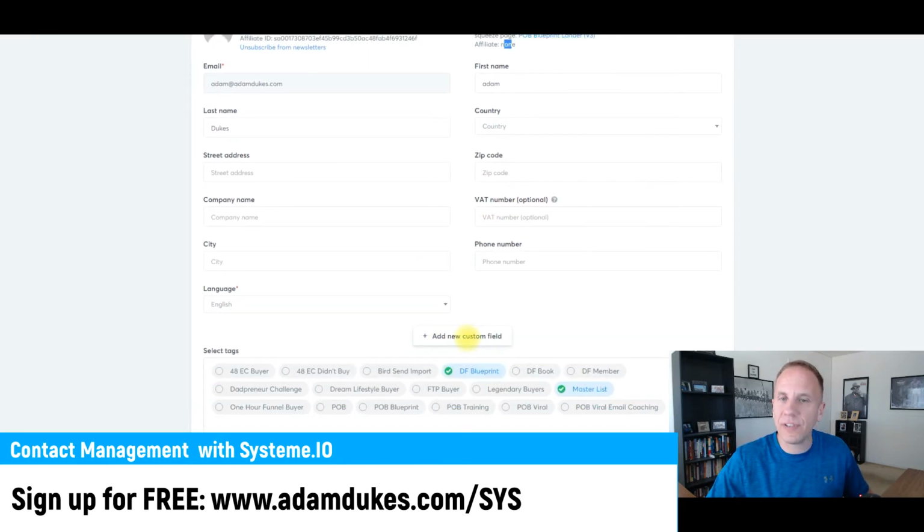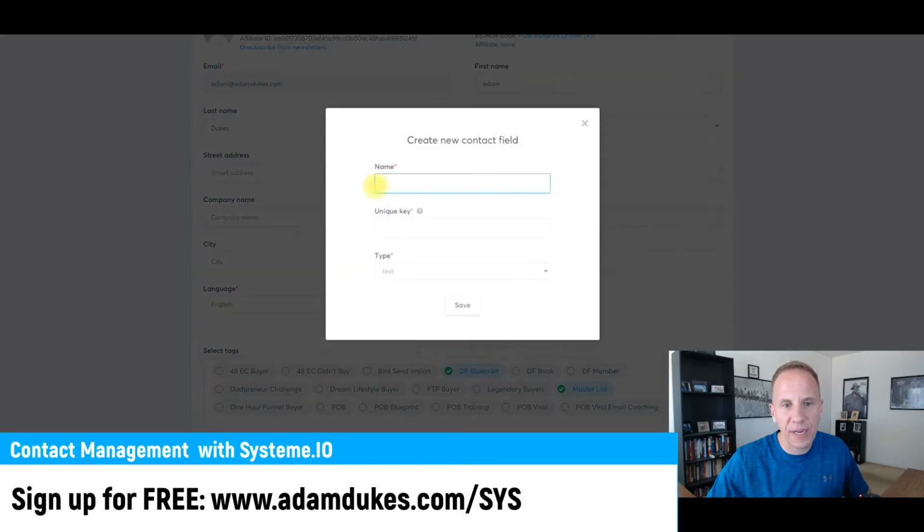And if you wanted to add custom fields, you certainly could do that by just clicking this button here: name, unique key, and then whether it's text or country right here.